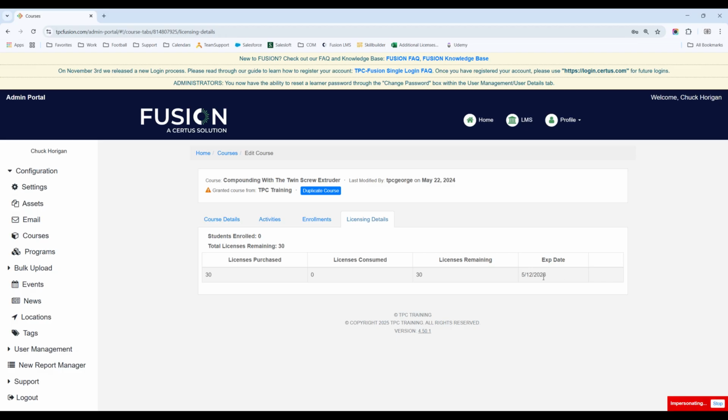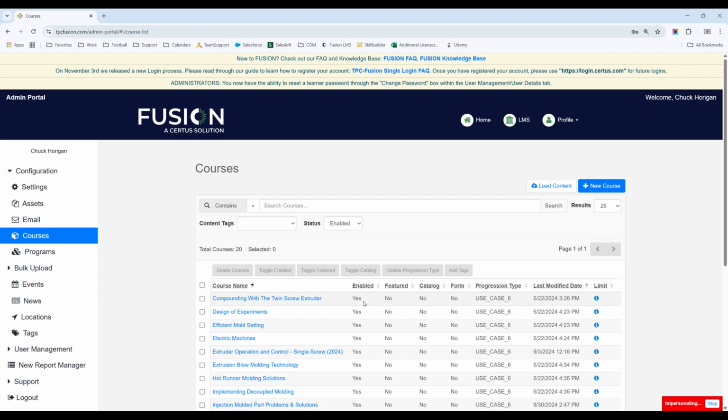So you can always check on that and see how many licenses you have remaining. Now the licenses, like this one, the license expiration date is 5/12. As long as you start it by that date, you're fine. That's when the license expires. If I start the course on May 11th next year, as long as I start it before May 12th, that license is still good. Even if I don't finish the course by May 12th, as long as I start it by then, the license still works.